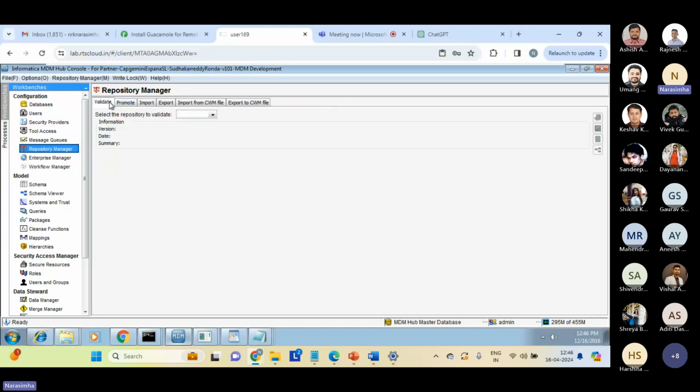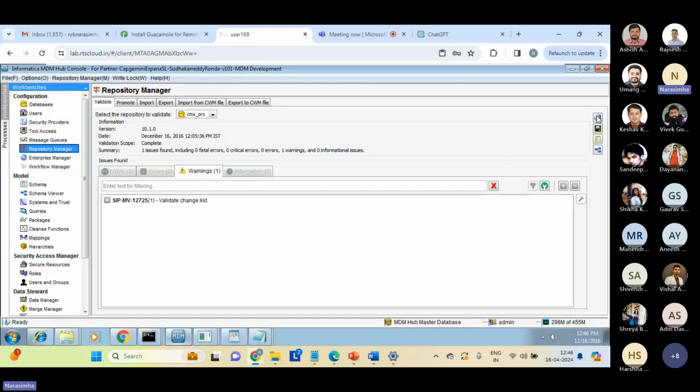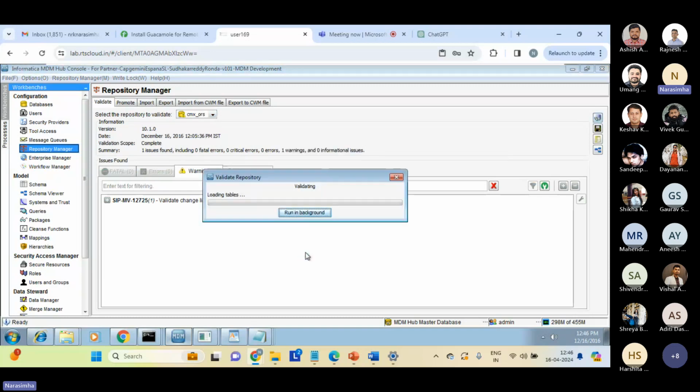Before we perform export import, we need to validate the ORS. That's the first thing we need to do. Let's take this ORS and validate. Then perform export, export change list. Similarly, if you want to import, there is source and target. Source is from where you want to import. Target is empty, just dump it. Promote means just merge changes from one to another. So that's what we do.